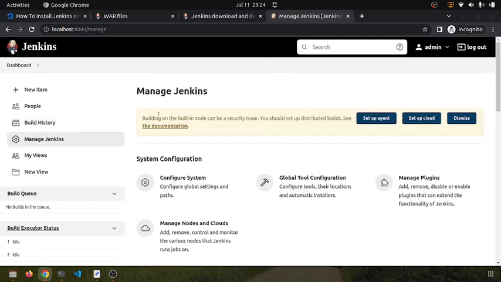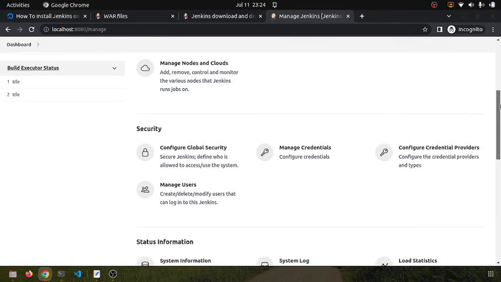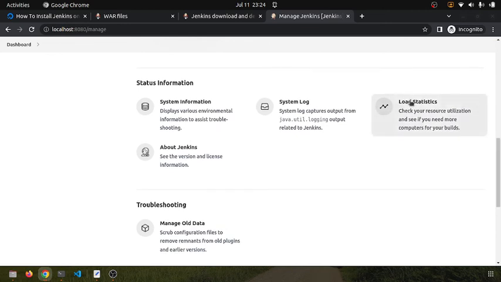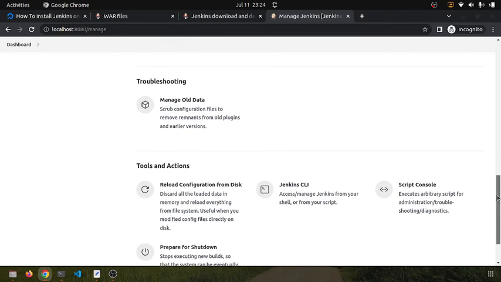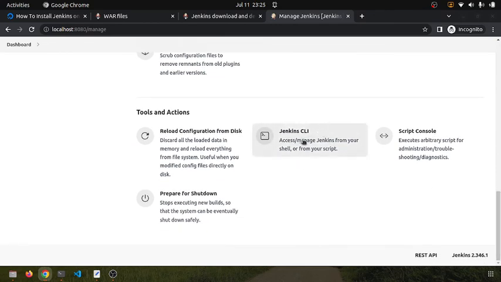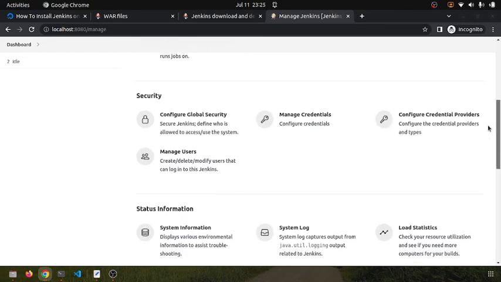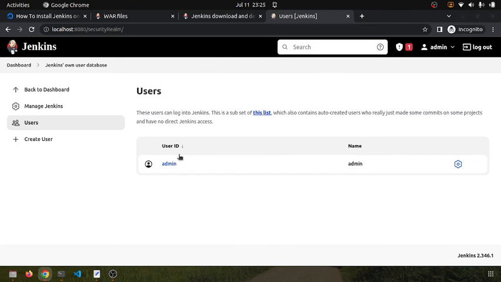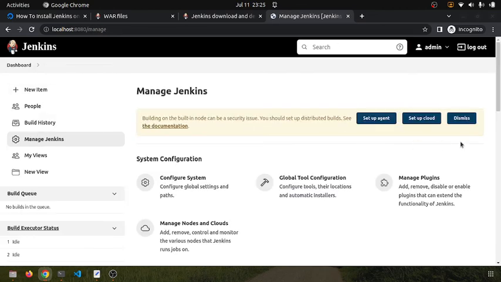And this is the default page of Jenkins. Here you can see all these options where you can see the load on your Jenkins, the system logs, any errors, system related information, all those things. Here you can see Jenkins CLI if you want to run anything. And if you create any Jenkins users, you can create other users and give them access in Jenkins. So these are the options that you have in Manage Jenkins.